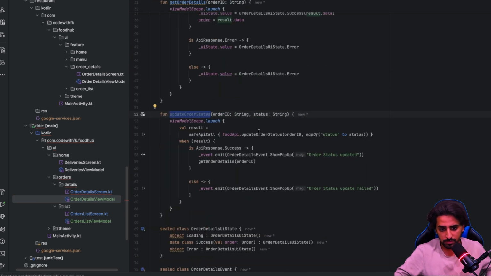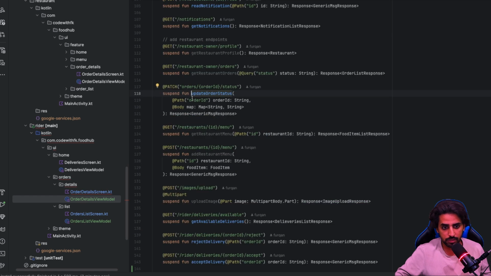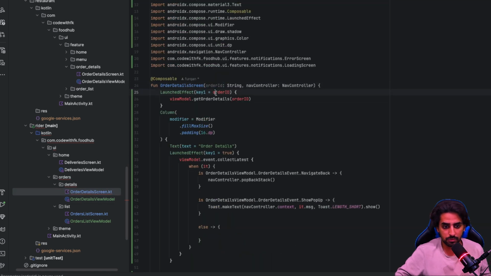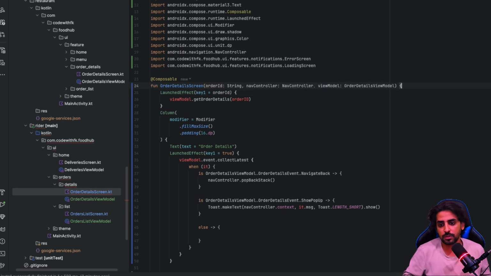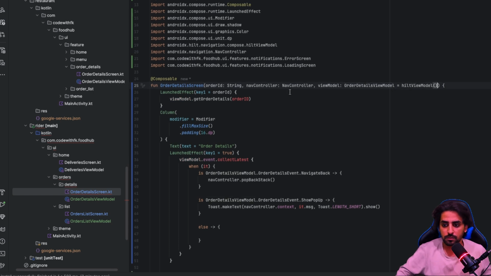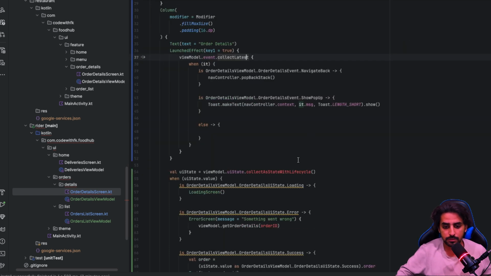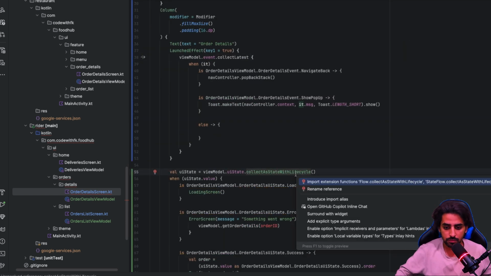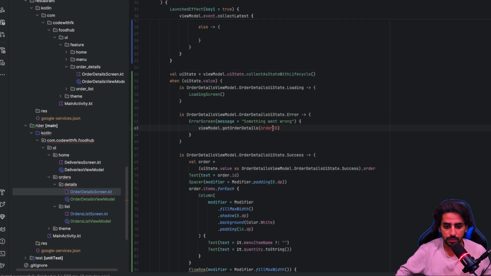Update the order status. So when you're updating the order status, this is just the status that we update, and then we get the notification based on that. This is something that we should do like this, and also view model is equals to health view model. We'll use that same order ID over here for this. Yes, you can also import the extension functions that we have.